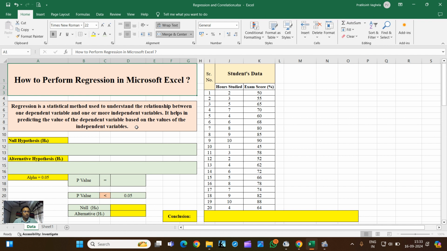So if we are talking about one dependent and one independent variable, we can consider that simple linear regression. And if we are talking about one dependent and more than one independent variable, we can consider that multiple linear regression. So if you want to understand how to perform regression analysis in Microsoft Excel, let's take a hypothetical example.